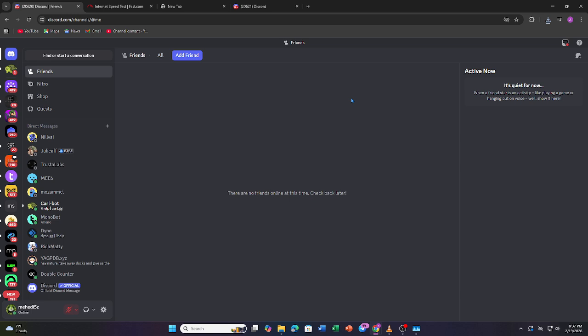Now, check your firewall and antivirus settings. Make sure Discord is allowed through Windows Firewall and any third-party security software. Blocking Discord's UDP traffic can trigger the no route error.